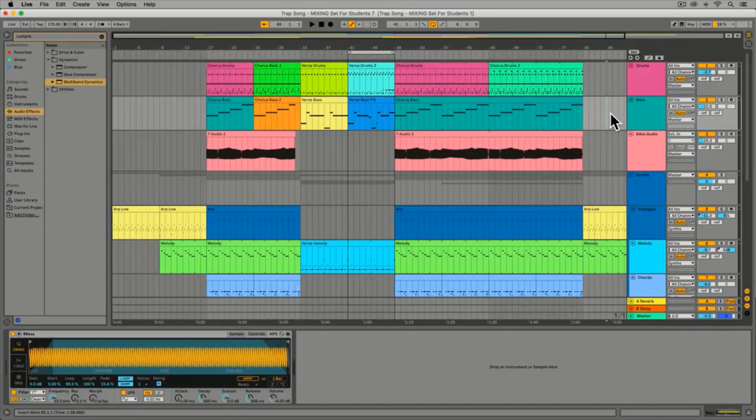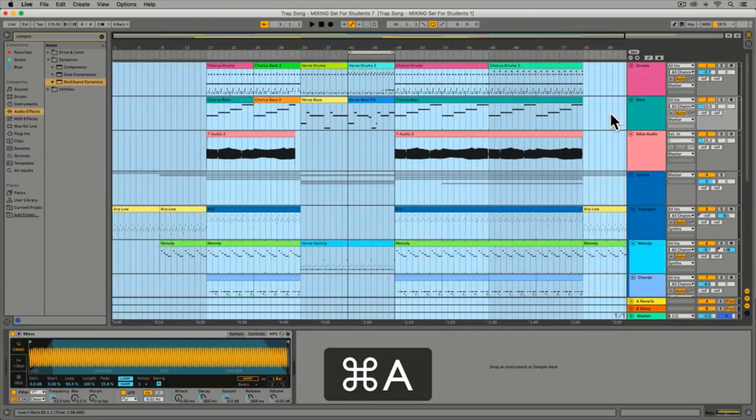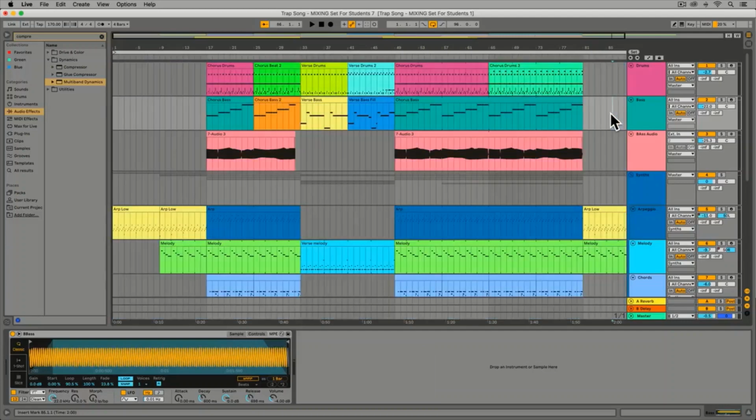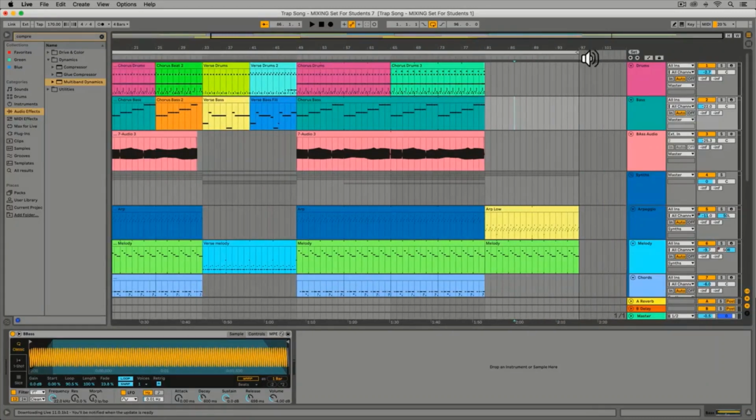So to export your song, you first need to make a selection of the area that you'd like to export. So in the arrangement view, press Command and A on a Mac or Control A on Windows, and then set your loop with Control L or Command L. Now, one thing you should do, you'll notice that the loop starts at the very beginning here, but it also ends at the very end of our last clip.